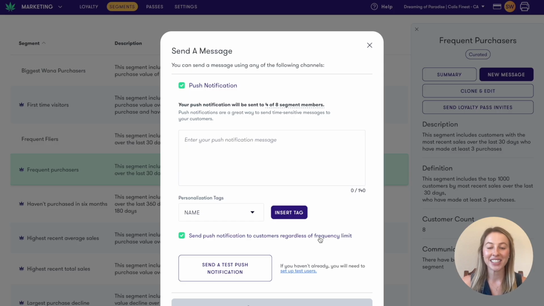Now, don't worry, these segments won't be automatically messaged. You can go ahead and send a test push notification to some internal employees to make sure that it exactly matches what you want your brand to be. We have many more features coming for this marketing tool, and we're super excited to hear your feedback.